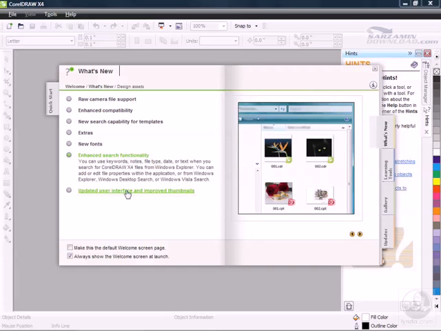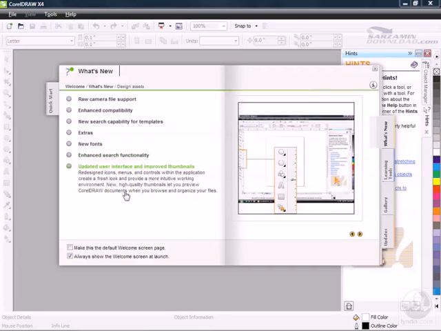Updated user interface that we'll be talking about as we explore the new user interface. And there's something called thumbnails now. So you've got some redesigned icons and menus and controls in the application. It gives you a new, fresh look and more intuitive working environment. And we'll be exploring that in detail when we open up a file and explore our user interface. Helps you stay organized too.